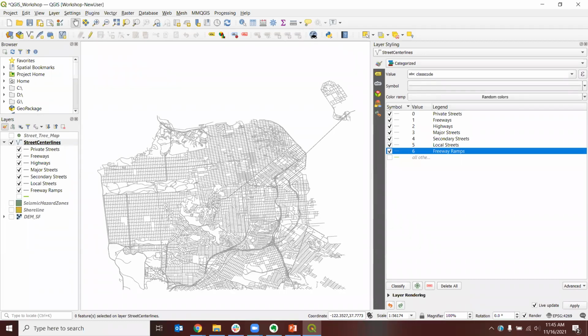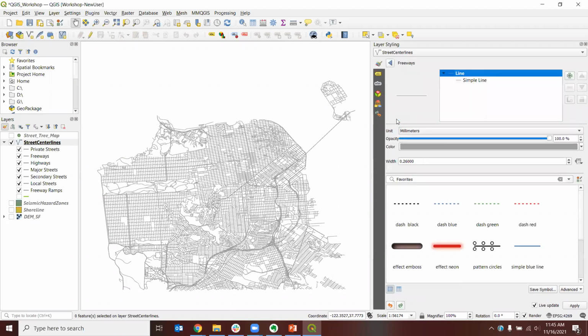What I now want to do is change the way that these are styled. So I'm going to give them different line weights, and the default line weight here is 0.26. If you're looking at the workshop materials and you see in the table for how big to make the lines, if it says 0.26, you can just leave it. So 0 for private streets is the default, so we'll leave that.